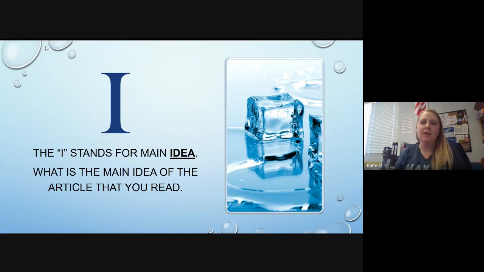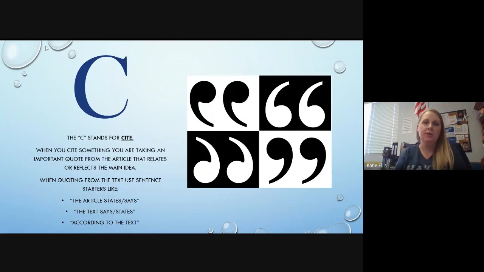The I is what is the main idea of the article that you read or the section that you're responding to. Your C stands for cite. When you cite something, you are taking an important quote from the article that relates or reflects the main idea. We have been doing this in our ELA Esperanza packets when we're talking about the UDHR. When quoting from the text, use sentence starters like the article says, the text says, according to the article. These are great ways to transfer or lead into your quote.